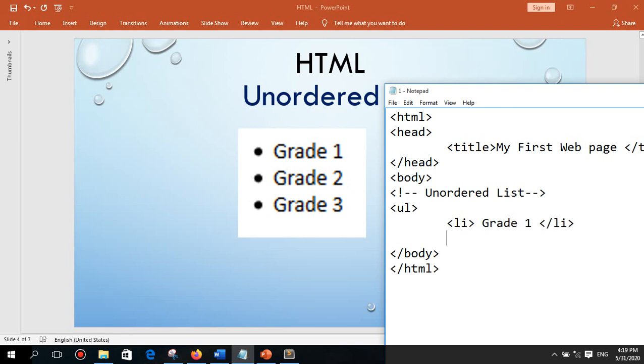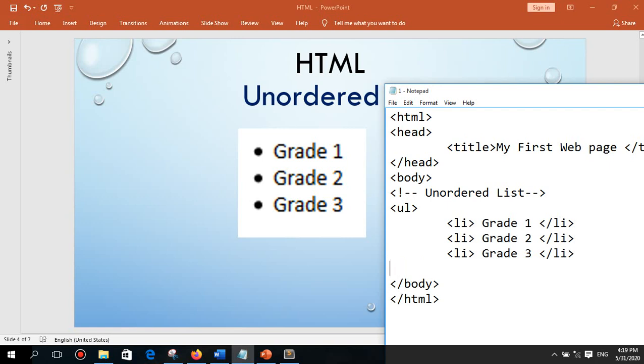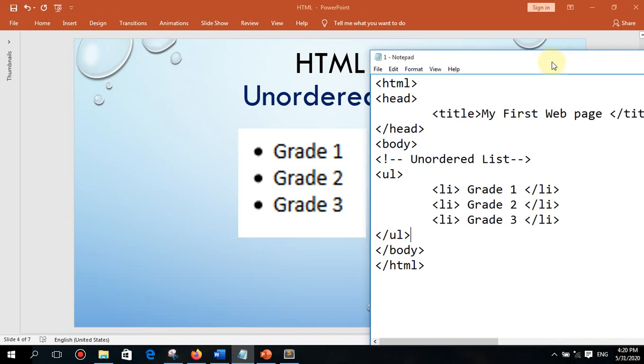We'll type another element, LI, grade 2, LI, grade 3, LI. Okay, now I want to include three elements like you can see on this presentation. So now my work is done. UL is a double tag, so here you need to close UL, children. Okay, this is the very basic unordered list you can create, simple, but you need to practice.